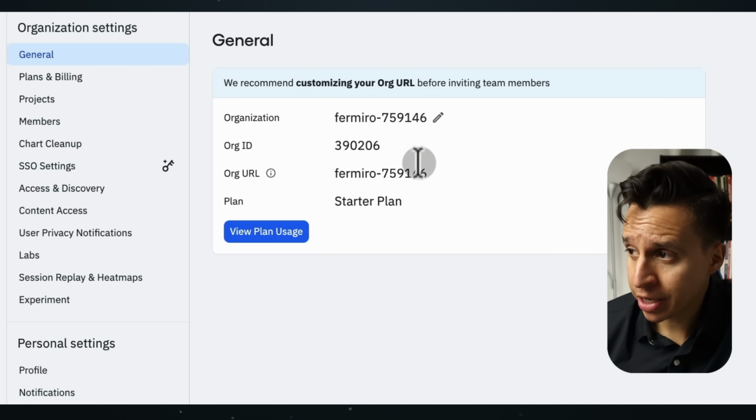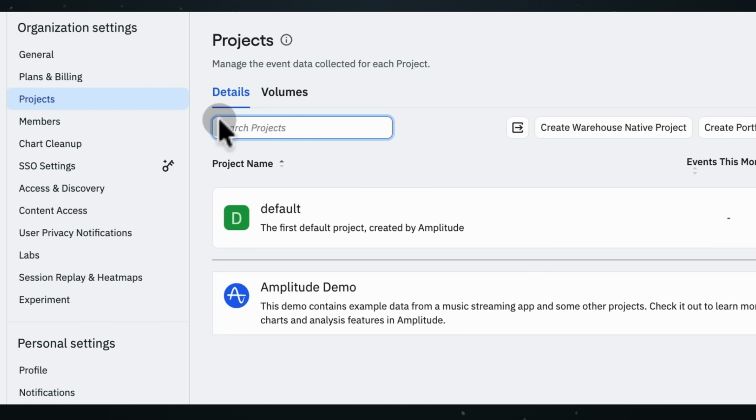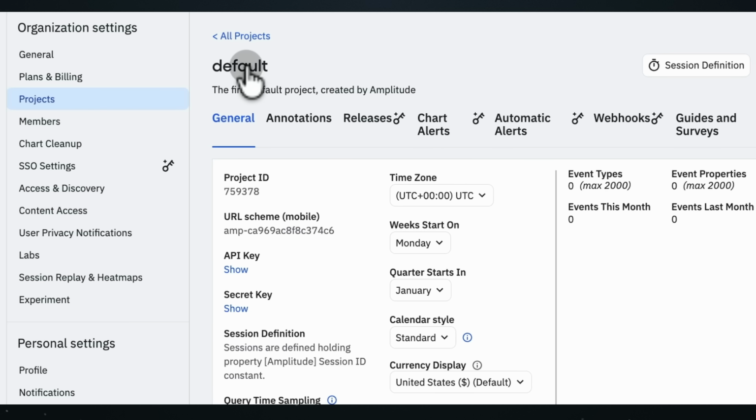This is the organization you created. Of course, you can change the name if you like or the org URL to match your domain, but we want to go specifically to projects. You're going to see there's one project called Default created by Amplitude. We actually want to change this and give it a different name.